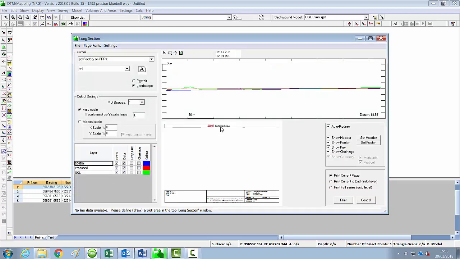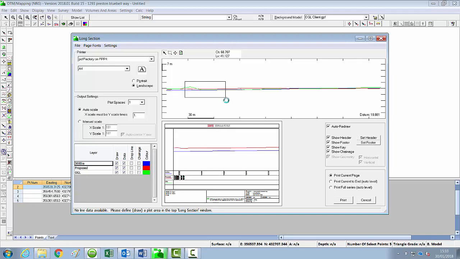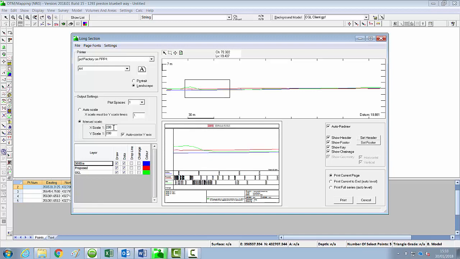So the format of the print is already set up. We've got settings for putting headers in and footers, and I can define the plot space and type in a scale, and we can see the print preview at the bottom here. I can add things like drop lines, and we can change paper size, etc.